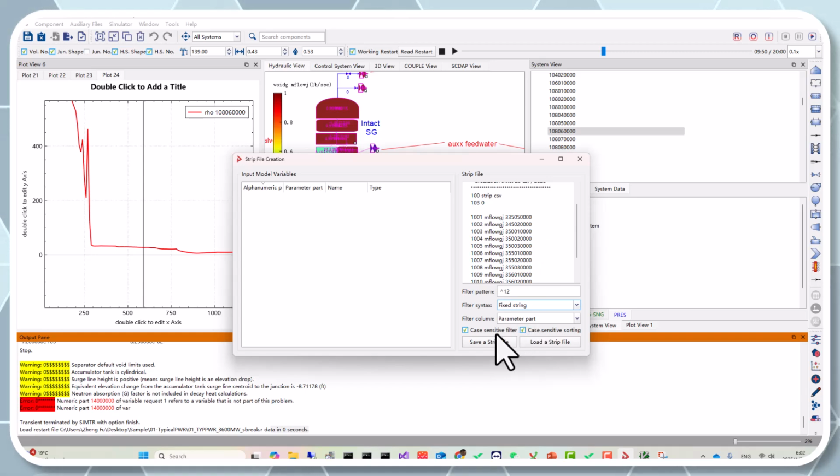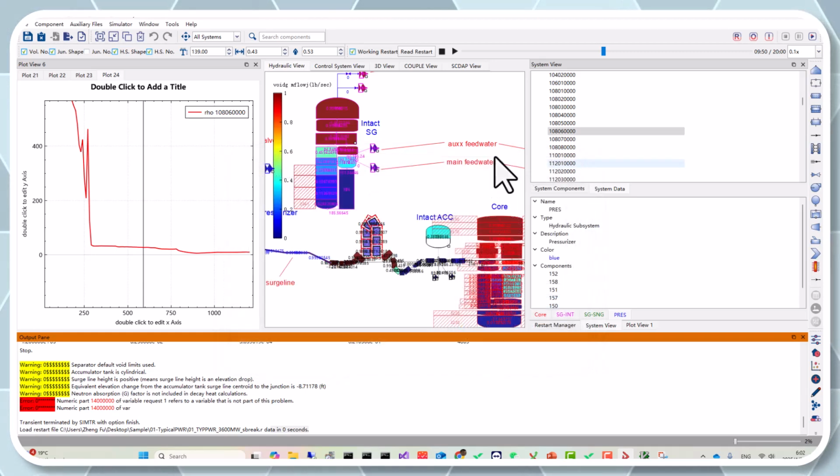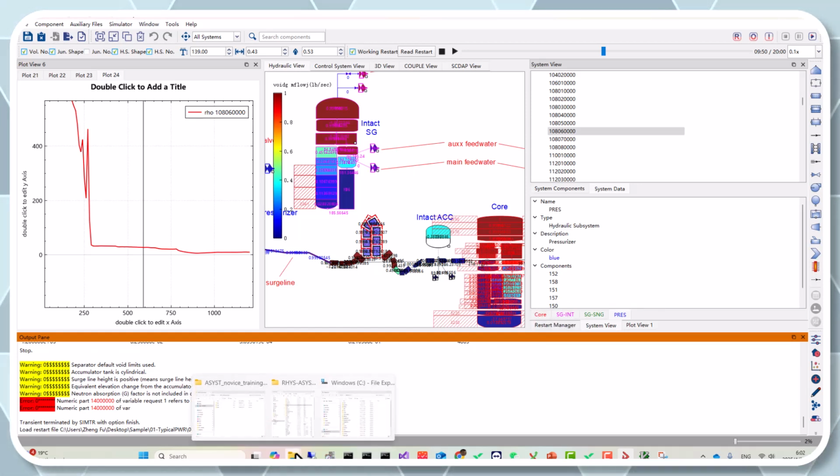Also you can load your existing strip files and continue working on them in that window. So we already saved a strip file, and later we're going to use it in the RHYSPLOT. The strip file just helps you extract a lot of data from the restart file into Excel. So how do you deal with that strip file in the RHYS environment?